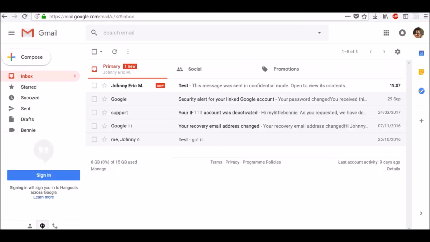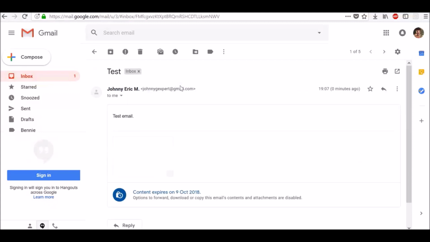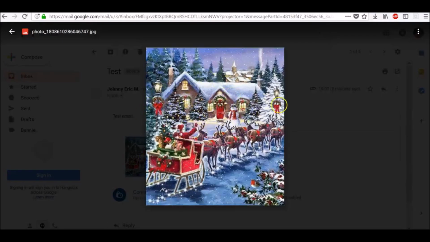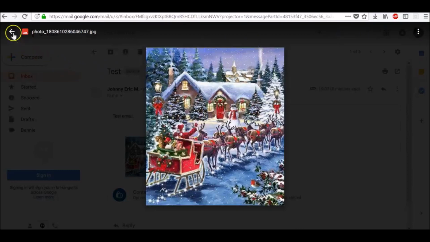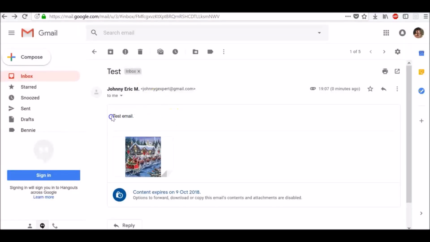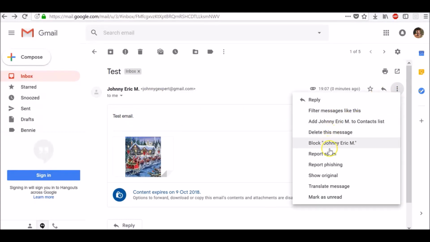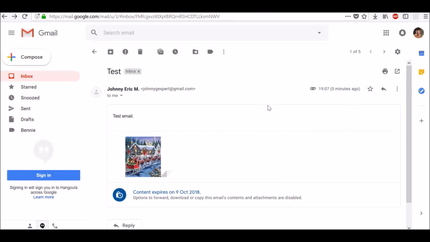So I'm going to my other inbox, and as you can see, here is that email I just sent to my other testing account. And when I open it, I can see the email and I can see the attachment. And when I click here, the download option isn't available. I cannot copy the text of the email either. Here should be forward. So as you can see, I cannot forward this email. So everything works as expected.